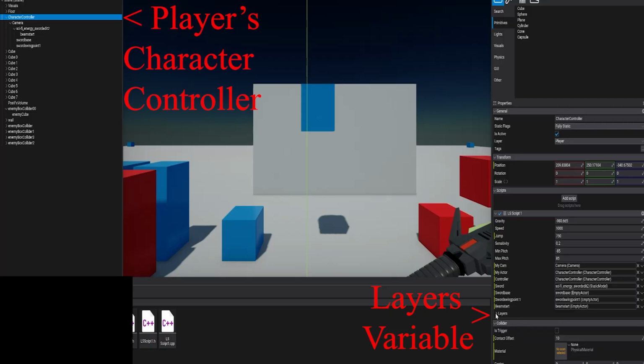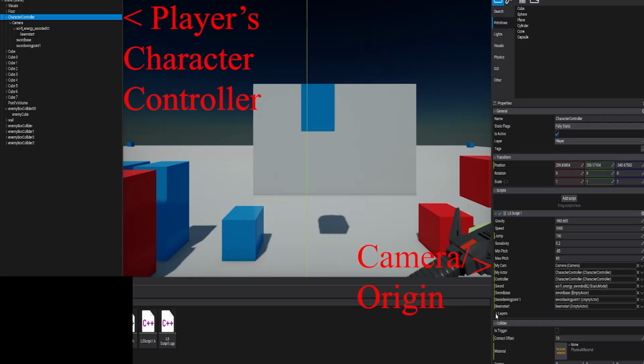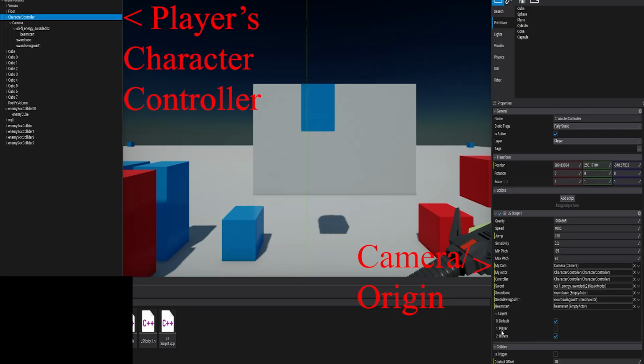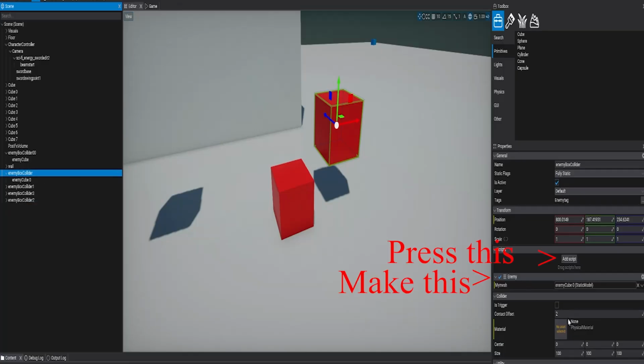see it. Back in the editor, uncheck the player or any other layers you don't want your Raycast to hit in the layers variable. Make sure your camera or other origin reference is filled. Make sure your target is or has a collider and that your target has the script you want to interact with on it. Also give it a mesh child so you can see it.